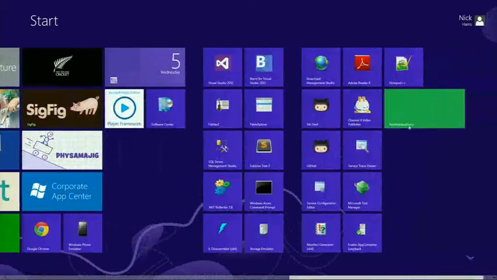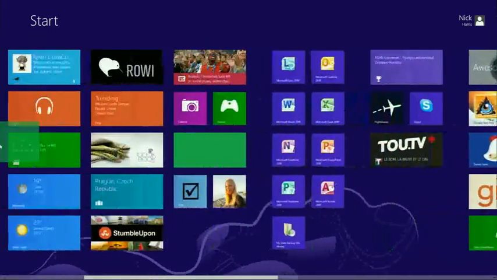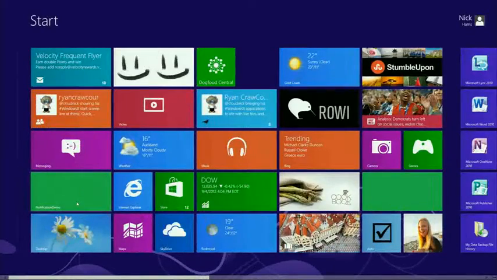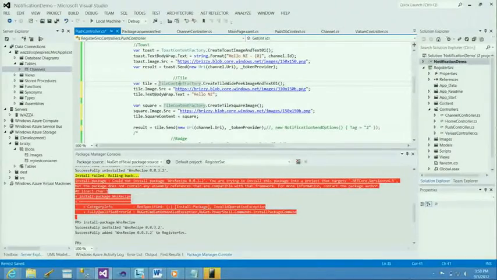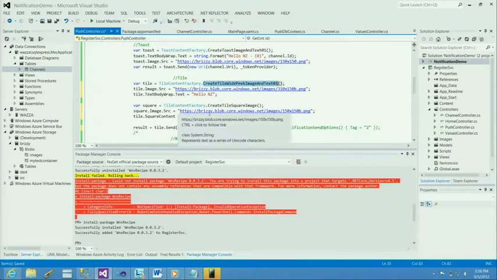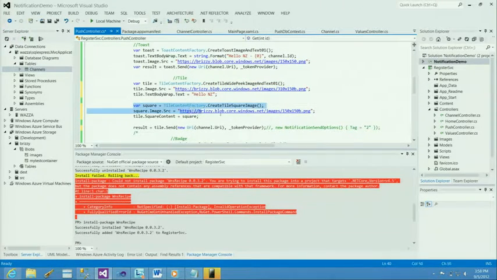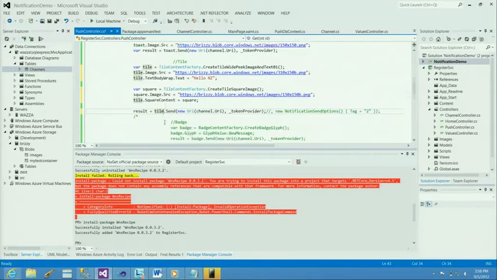So when you send a notification update, this is our tile. Let me move it here so we can see it when it comes in. When we send a notification update, we really have to send both a wide and a square tile such that either way the user's got the app pinned, you're getting some updated content. So in this case, I'm using the tile content factory, creating a wide peek image text. It's got an image associated with it, some text for the peek, and we're also creating a square tile. And in this case, it's just an image, and we're setting the square tile on our original and calling send.